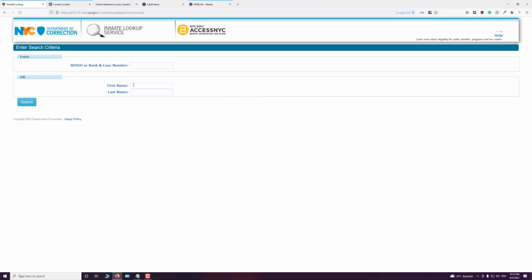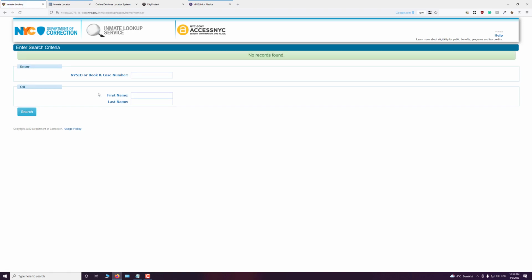And then we can search either by case number or first and last name. And as usual, I'm gonna add John Smith since it's a very popular name. And I'm gonna say search. Okay, so we have found no records.